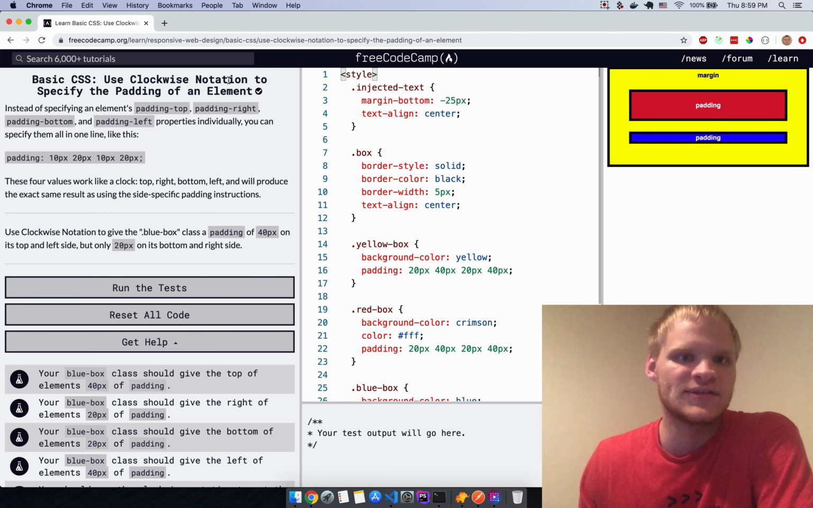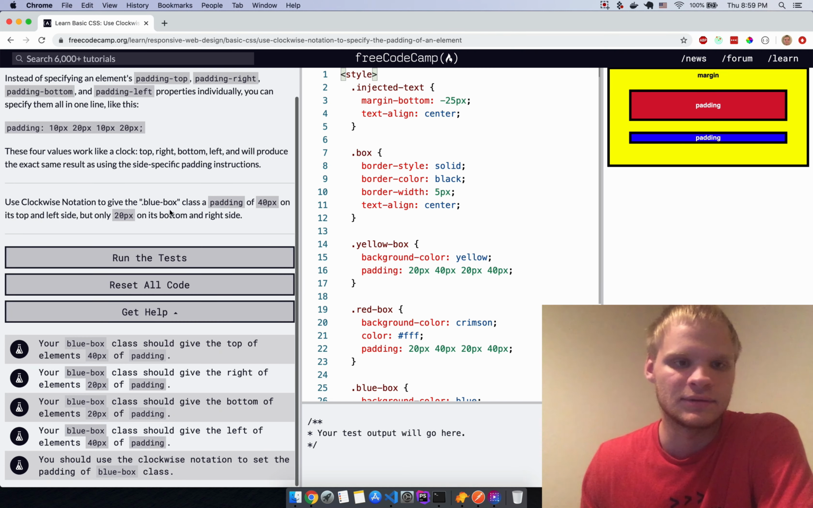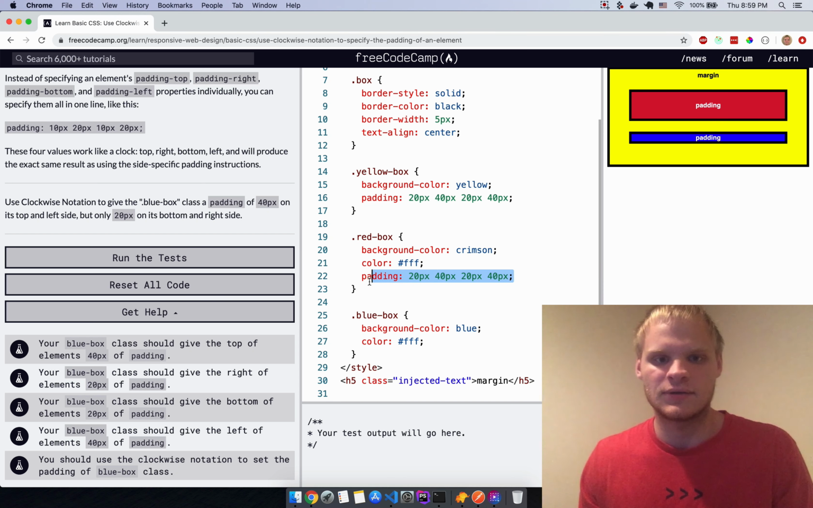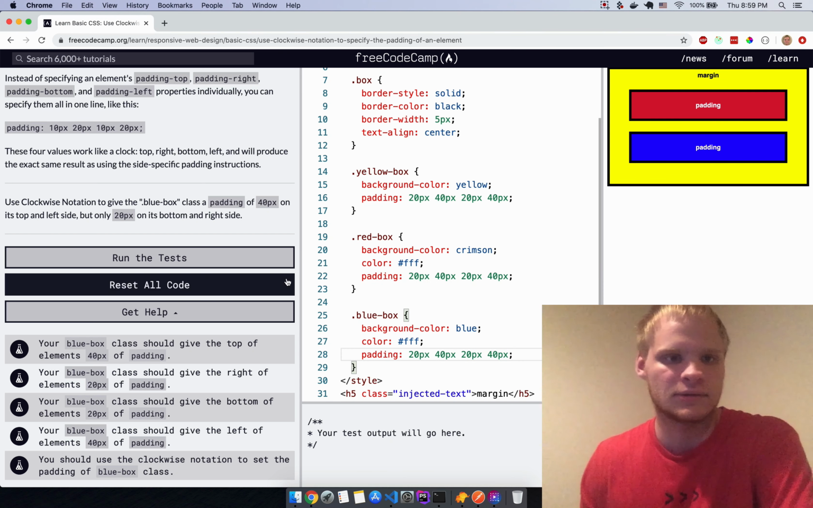Okay, use clockwise notation to specify the padding of an element. So it goes padding top, padding right, padding bottom, and then padding left when we do this. So this 10 pixels is padding top, then padding right, then padding bottom, padding left. So that's what we want to do here. That's what they specify right here. So I'll just copy and paste this right here.